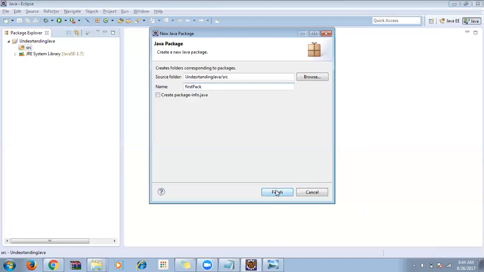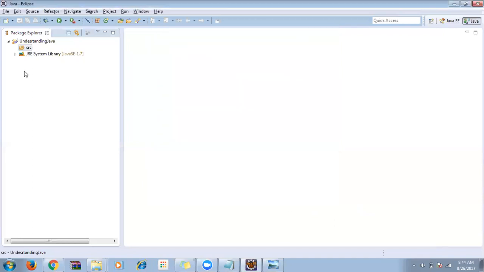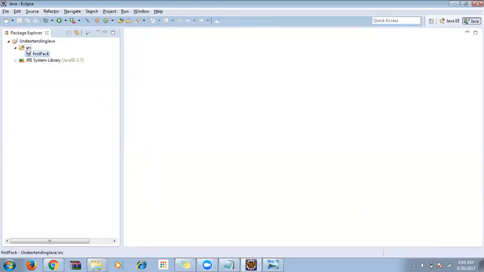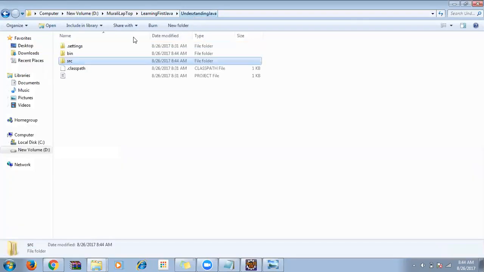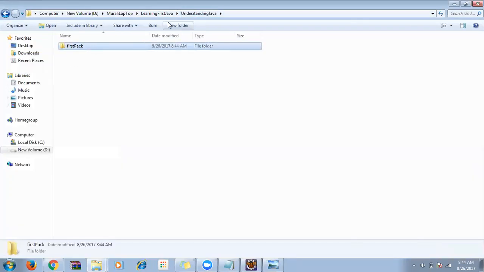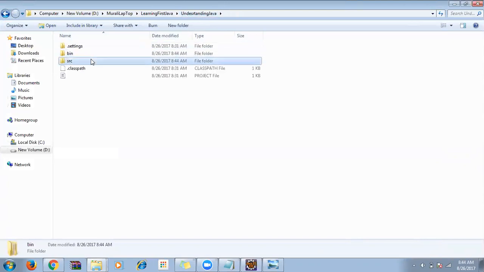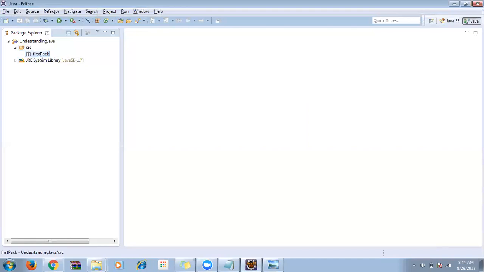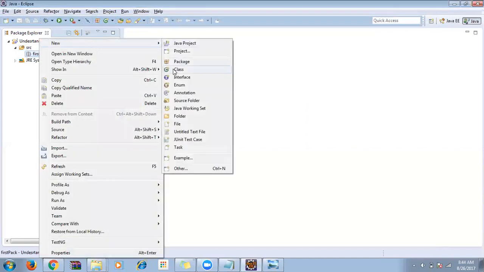I'll click on finish. Once I click on finish, it creates one folder here under the source folder. The same thing will be created under the bin folder also. Whatever I do in the source folder, a copy of that will be present under the bin folder also. Clear? Next, I'm going to right click, new class.